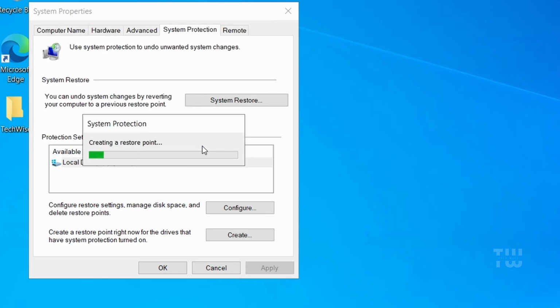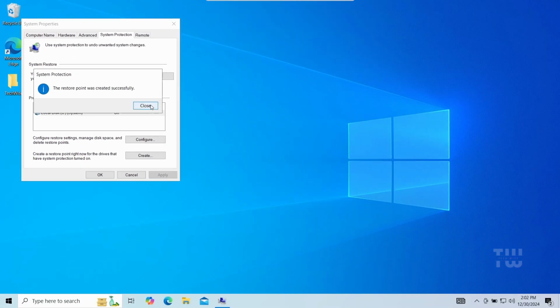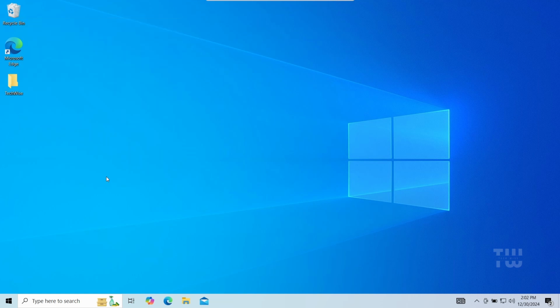Click create and wait a few seconds for it to finish. Once done, close and then click on OK.